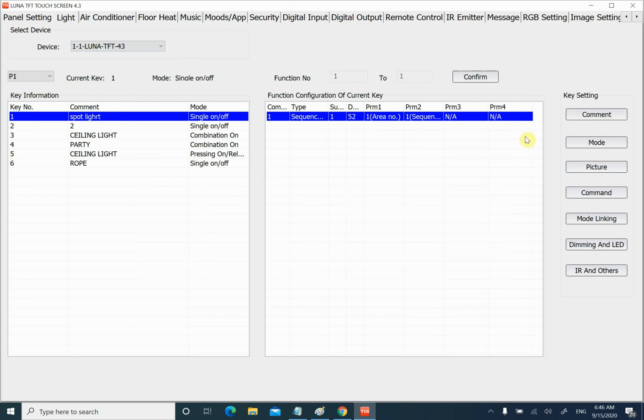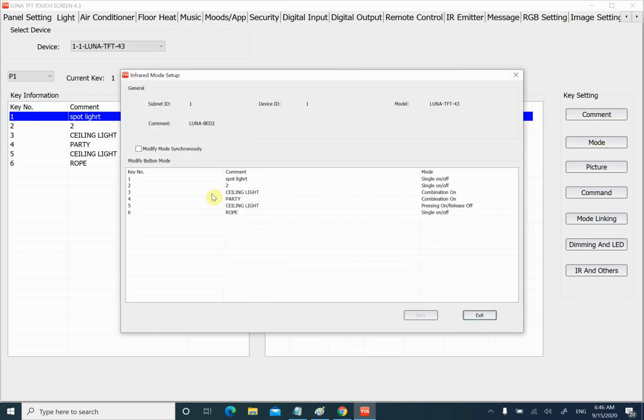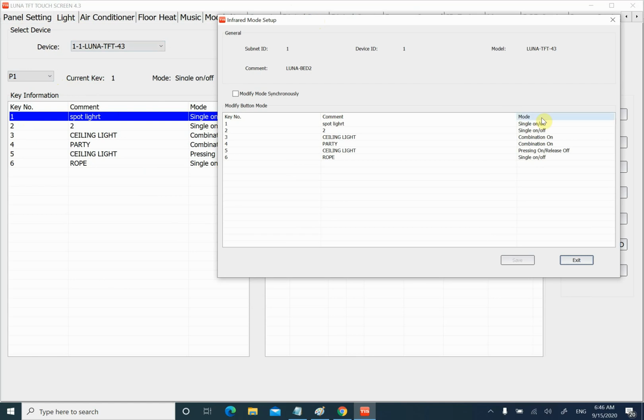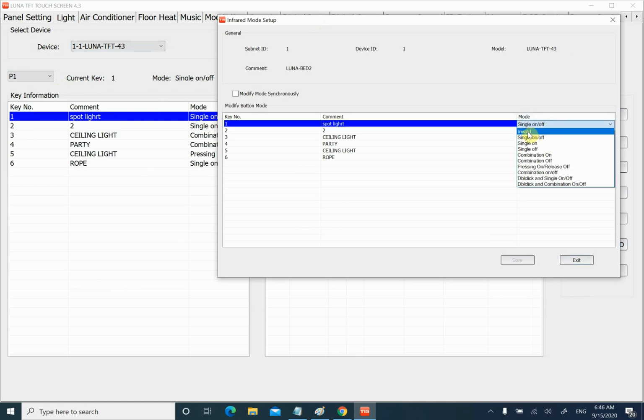Okay. For each button, we have some modes. The first one is named invalid. Invalid means invalid. You can't write any command on this button. The next one is single on and off. It means that you can write only one command, not more. And if you press for the first time, it sends the on command, and if you press it again, it sends the off command. For example, for the light, if you program a light on this button, if you press the button, the light is on, and if you press again, the light is off.